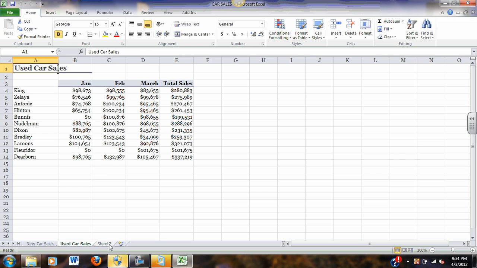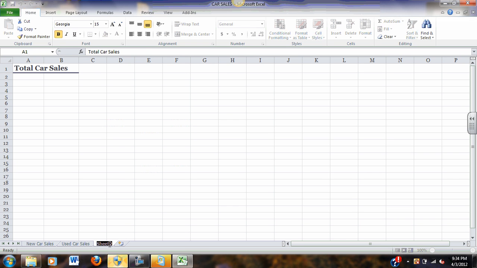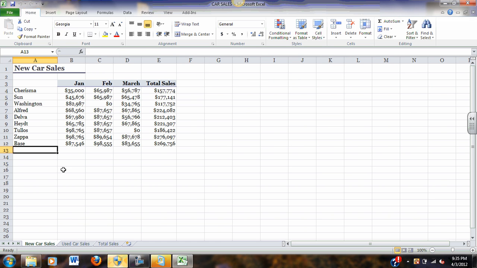If we want to rename sheet 2, you double click sheet 2. From there we can type in total sales, what the book is asking us to do, and we're going to go ahead and press enter. Okay, the next step, this is now step 5. We need to display new car sales sheet. You want to select A4 through A12.